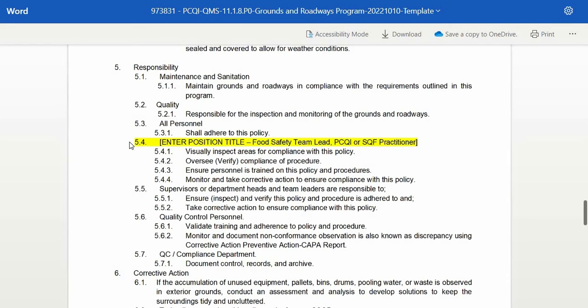For the food safety team lead, the PCQI or SQF practitioner, visually inspect areas for compliance with this policy. Oversee compliance of procedure. Ensure personnel is trained on this policy and procedure. Monitor and take corrective action to ensure compliance with this policy. For the supervisors or department heads and team leaders, they are responsible to ensure and verify this policy and procedure is adhered to, and take corrective action to ensure compliance with this policy.